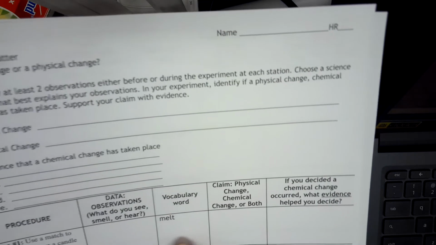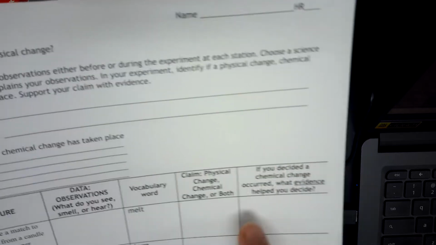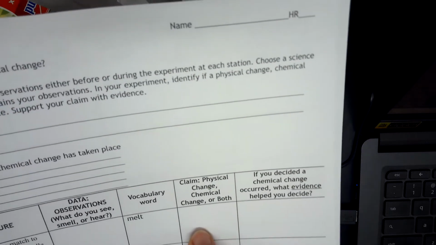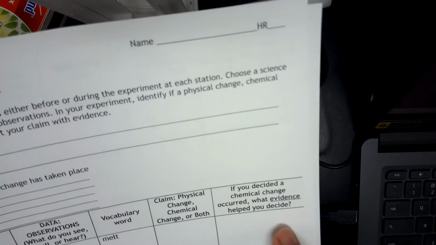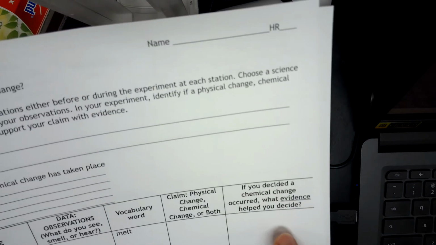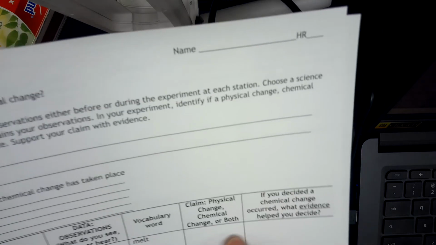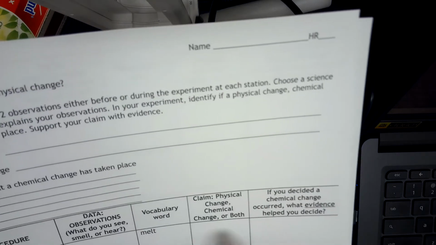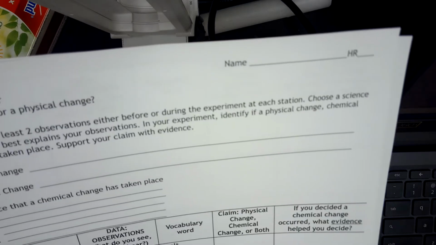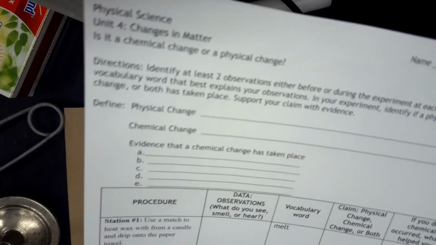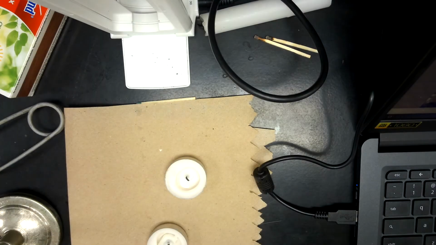The vocabulary words are already filled in for you. Then you're going to make a claim about if you think it's physical or chemical or both, and then what evidence you use to help you decide that. So that's our main goal today: for each of these stations, we're looking to see if it's a physical or chemical change that's happening. And we're going to use these stations to go through it. Normally this would be one that's a little bit more fun to do in person, but we're in COVID time, so we're going to do what we can.